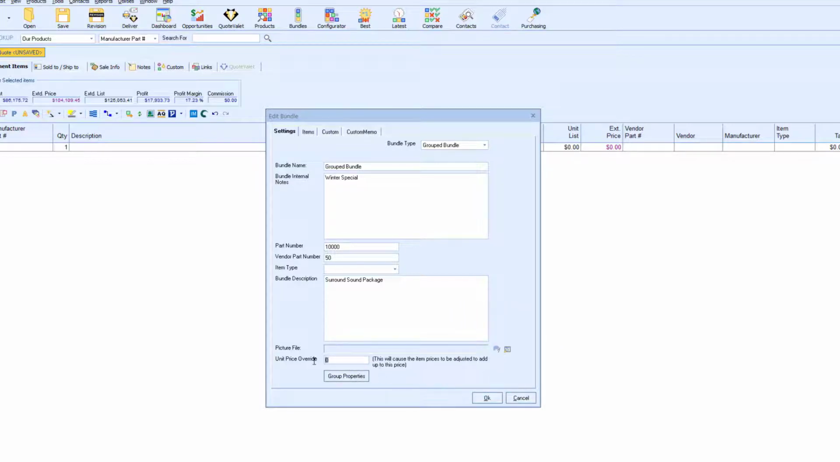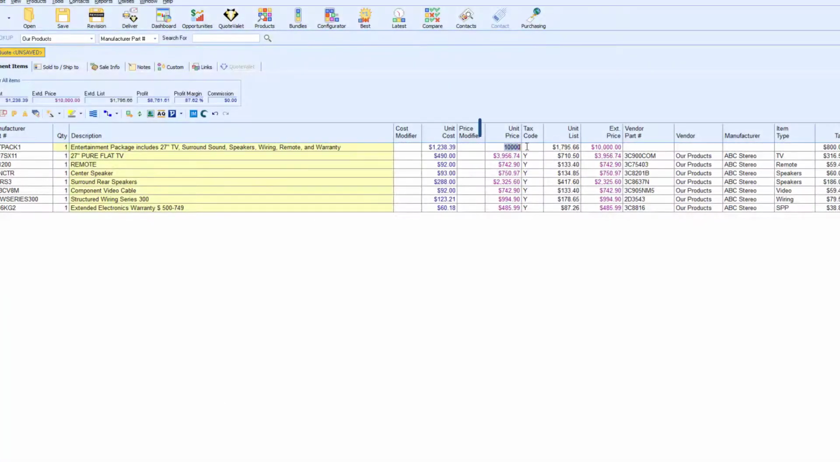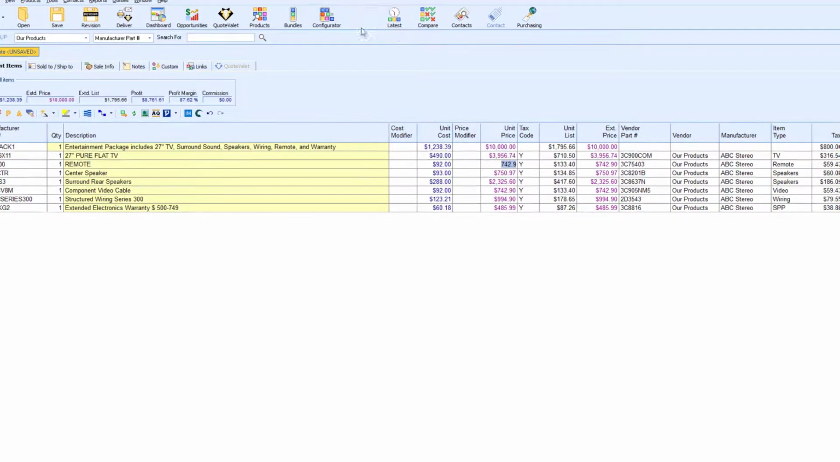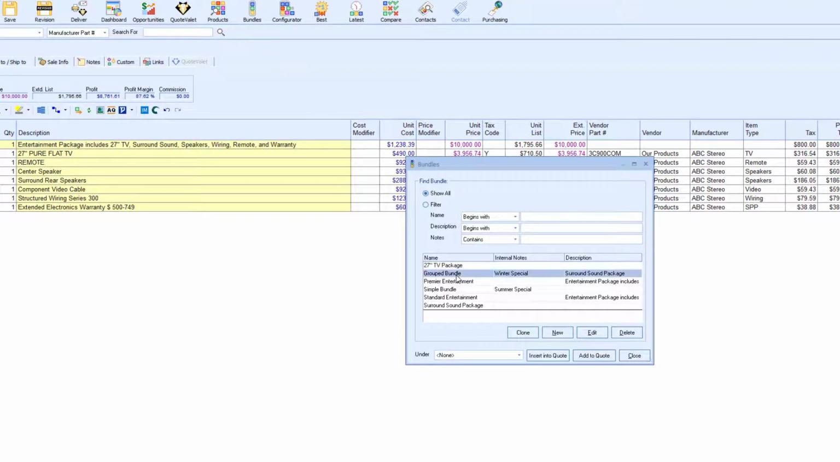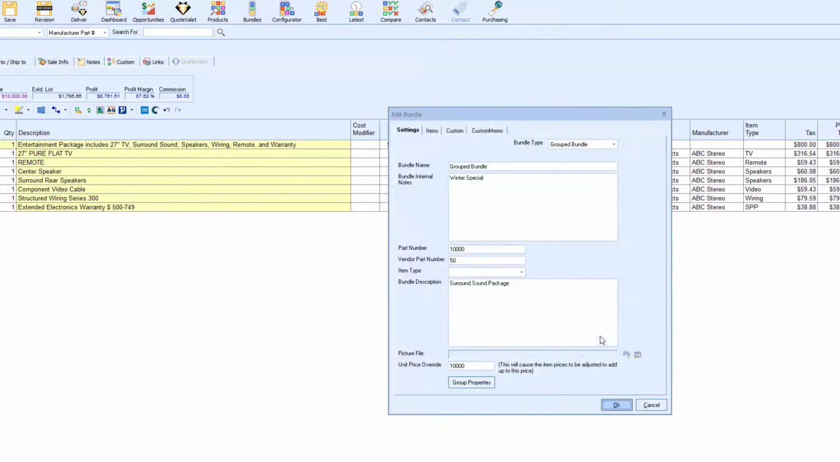Unit Price Override allows you to modify the pricing of the bundle as a whole product regardless of the individual item's prices. This updated price will show under the unit price in the quote workbook. Every company is different, so this is a great way to keep your pricing consistent. To apply a discount to a group bundle and to convert a bundle to a recurring group, click on Group Properties.